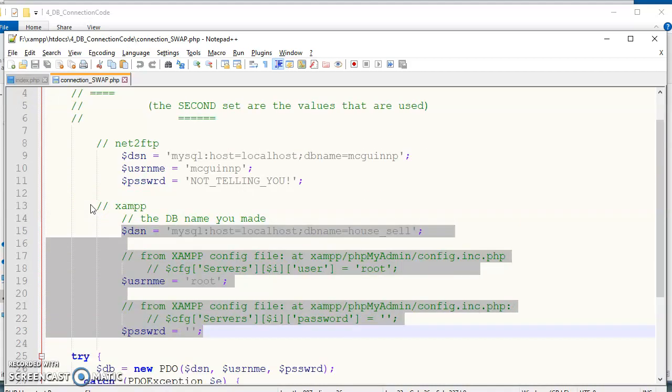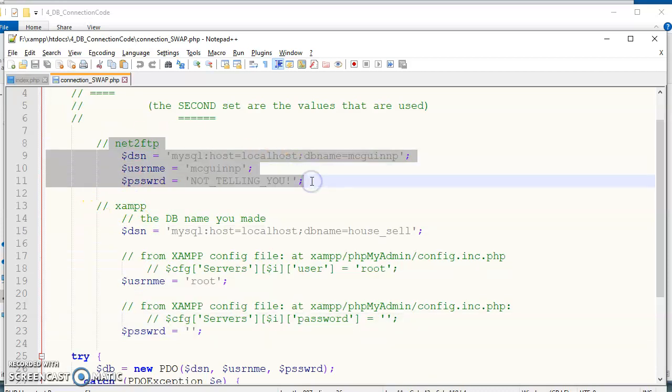So what I would say to you is use this code from here. This will allow you to work away easily in XAMPP, and then when you're happy enough that your website is working, you can then just swap the order of these, okay, so that the Net2FTP is after XAMPP, and then the Net2FTP connection code will work, and then you can zip your folder and upload into Net2FTP.